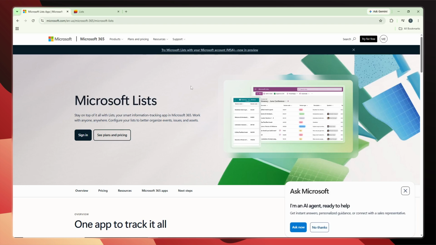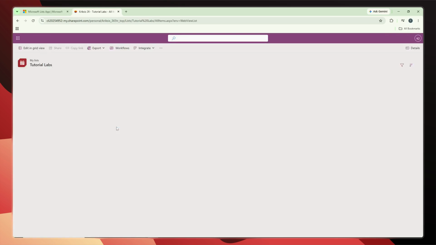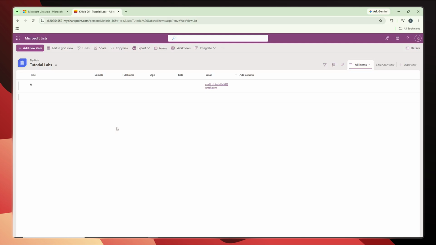First, open your web browser and navigate to your Microsoft Lists link. Once the page loads, you'll need to log into your account using your Microsoft credentials. This ensures you have access to all your lists and can create automation rules for them. After logging in, you'll see your dashboard with all your available lists. Go ahead and click on the list where you want to create a rule. This could be any list you're managing, whether it's for project tracking, inventory, or team tasks.